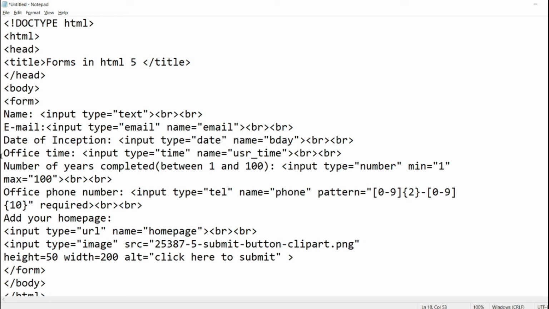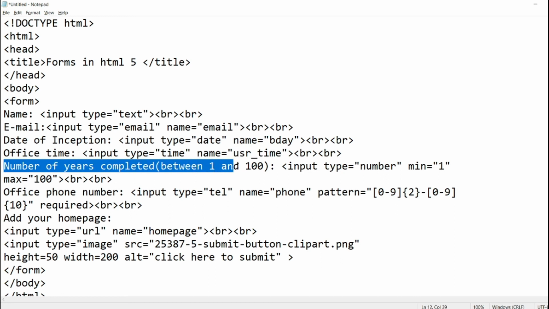Then once again break line and we move to office time. Here the user is going to input specified time, and that is named as user time. And then, my dear students, these HTML5 elements are used for typing or for the user to input time over here. We have also given a field to the user for adding number of years between 1 to 100.